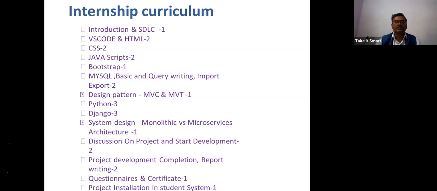Fine. So system design in detail, monolithic versus microservices architecture. So what is microservices? We'll give you some brief knowledge of microservices. It is not very important at this stage, but knowing the basics of everything is good. Fine. So discussion will start on the project, and we will start the development.